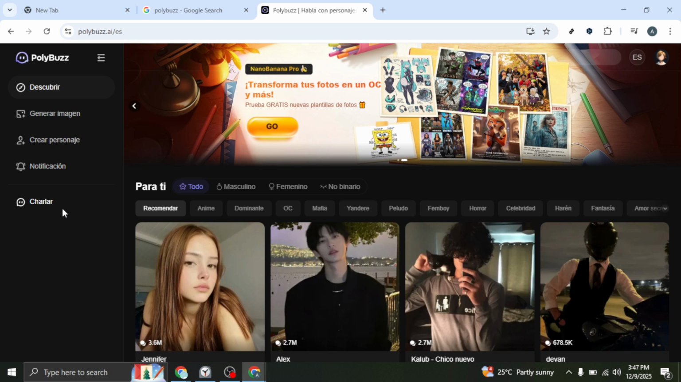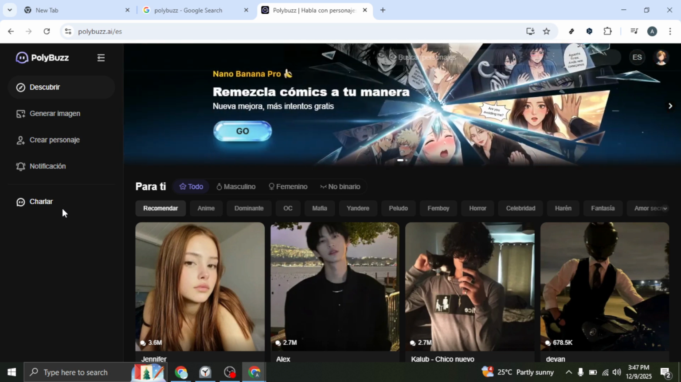And that's it. You now know the fastest way to change the language on PolyBuzz and make the interface work for you.